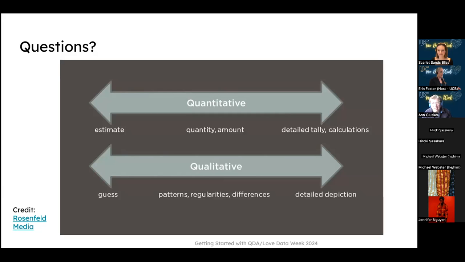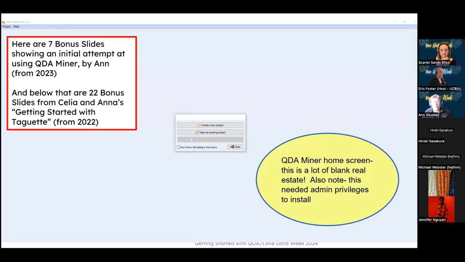I'm feeling like it would be good for these slides to reflect some of the things that were in the chat, so you may see your question reflected. Please feel free to contact me, glusker@berkeley.edu, or Scarlett with questions. We'll do what we can in trying to support the entire UC system. And when you get the slides, you'll also see the 7 bonus slides with me trying to use QDA Miner, and also 22 bonus slides from Celia and Anna.